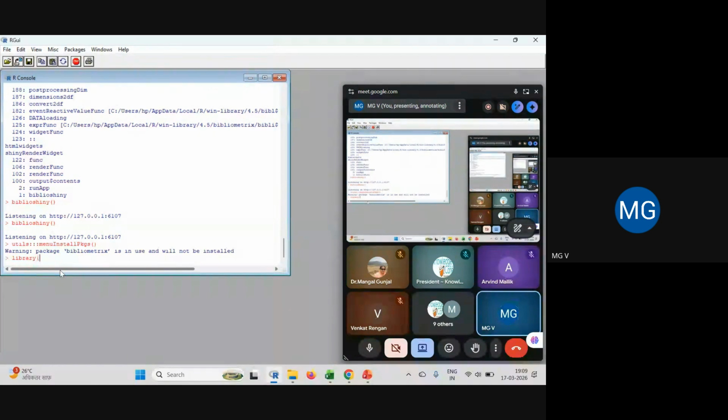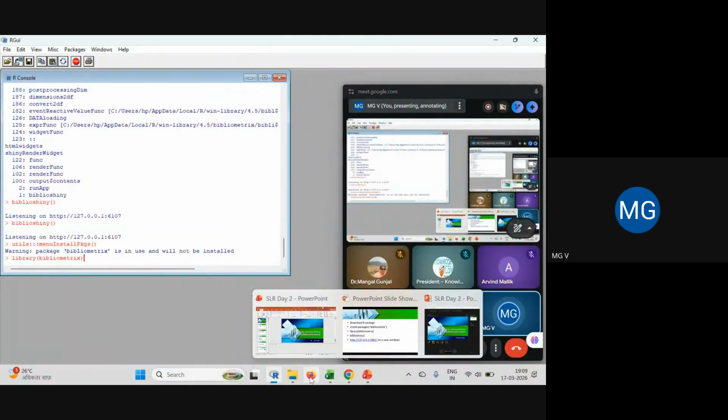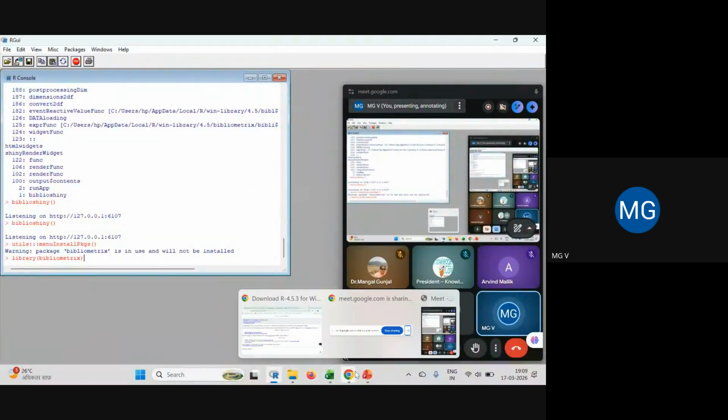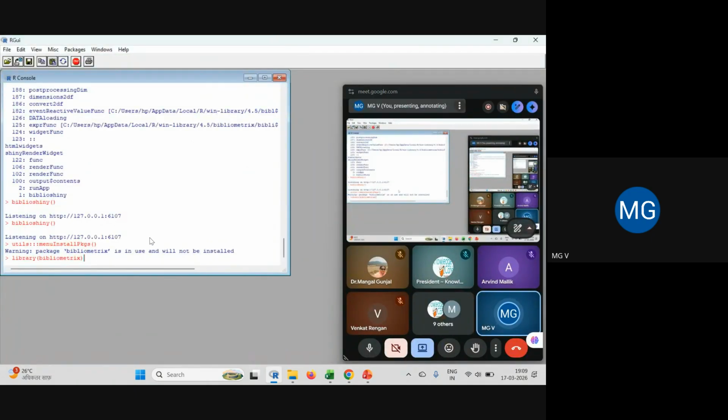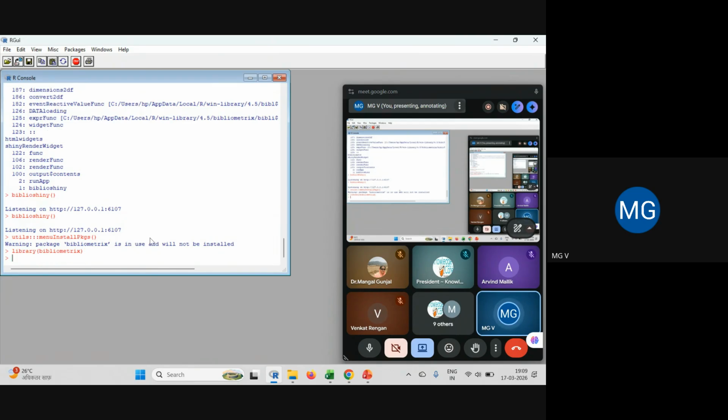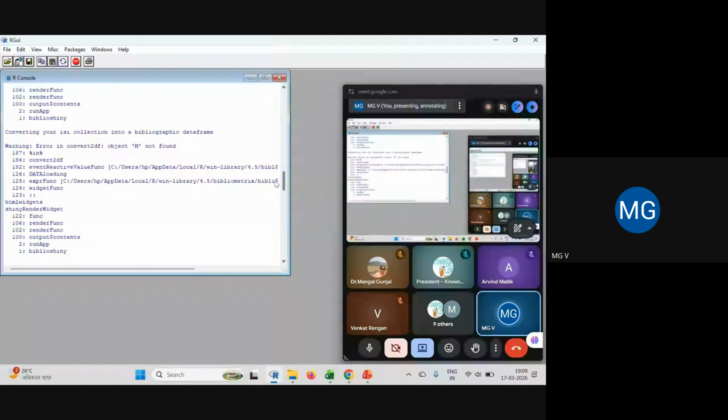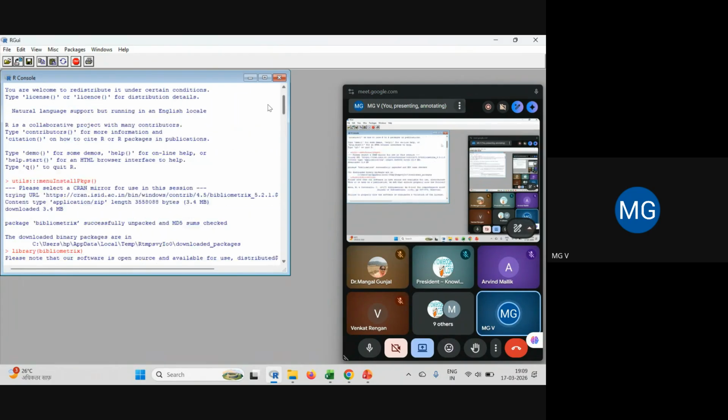Library bibliometrics. Be careful of the braces or inverted commas or anything, because you are giving a command to the software, so it should be error free. Right? So you have given the command library bibliometrics and click enter. Since I have already done this, the command has already been executed. You can see from here.